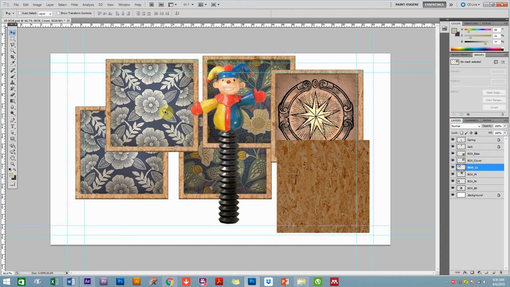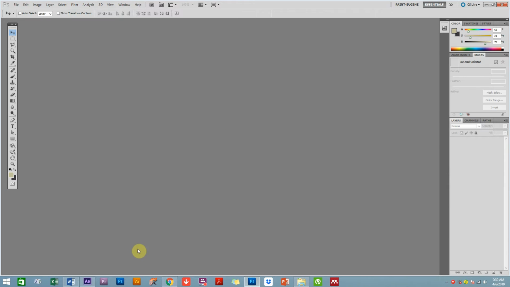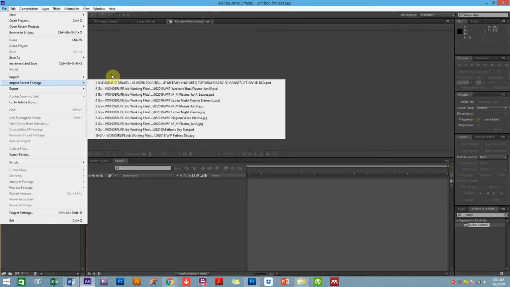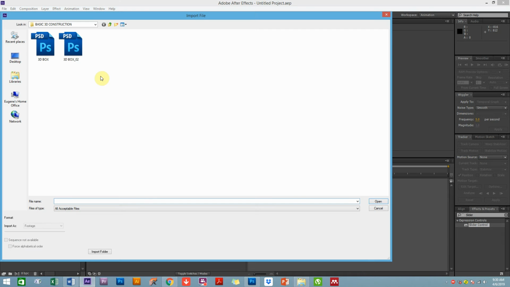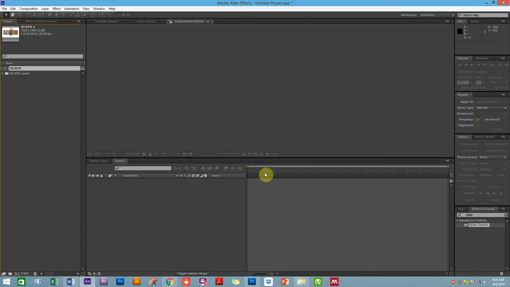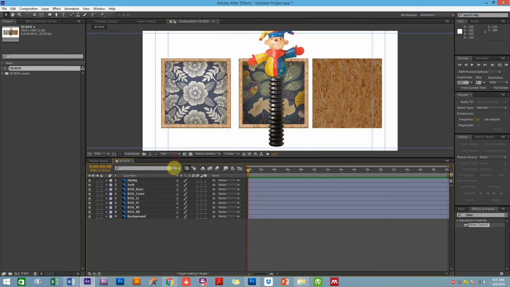So I'm just going to close this and not save it. I would like to keep the former arrangement. Now I'm going to import that Photoshop file we had just now. I'm going to import in File, 3D box, okay? Obviously we're going to choose Composition, Retain Layer Sizes, okay? So I'm going to click that and press Open. Make sure it's Retain Layer Sizes again here. Press OK. Now, the first thing we're going to do is set up the 3D box.